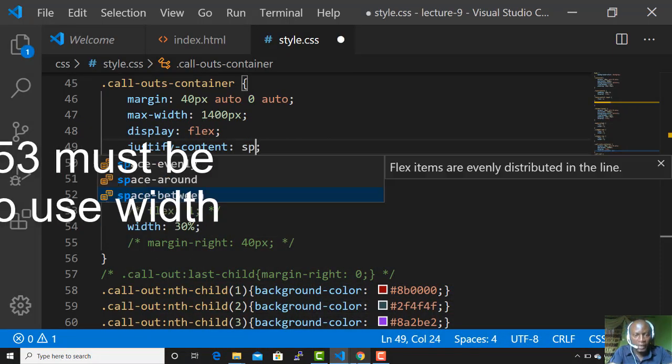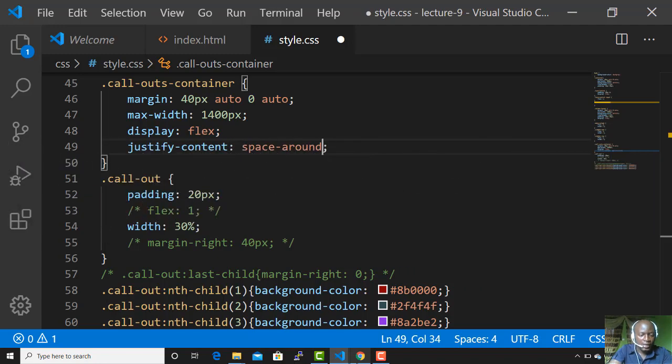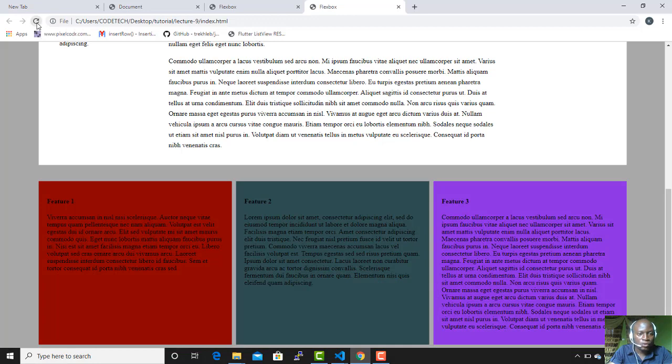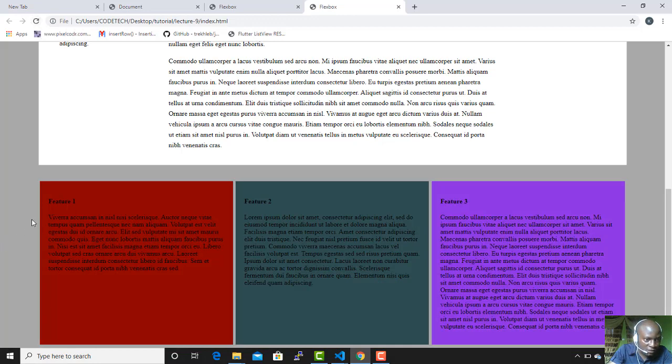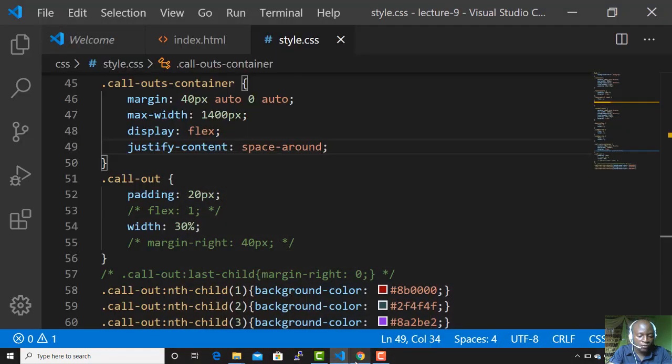Okay, then space-between is not the only thing we have. We also have space-around, and if you hit Ctrl S to save your work and you refresh your document, then you can see the space even starts from here and like that. But what we are really going for at this point in time is space-between.